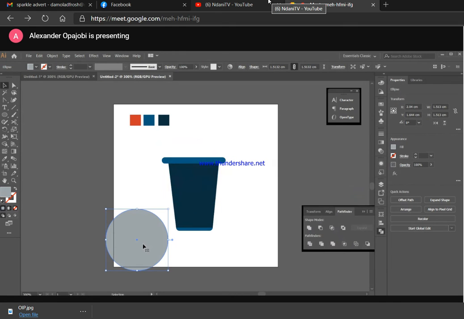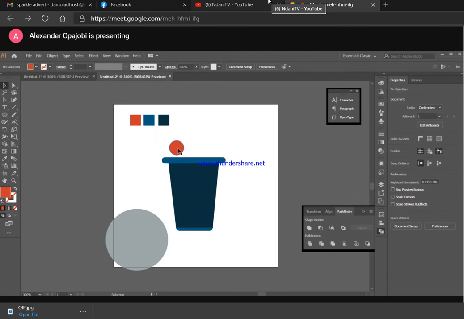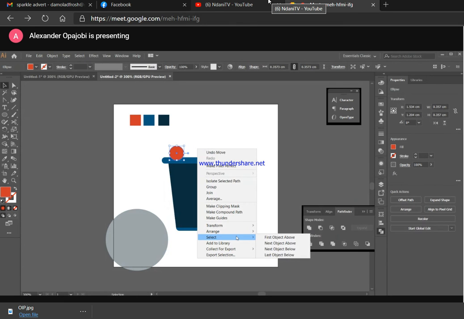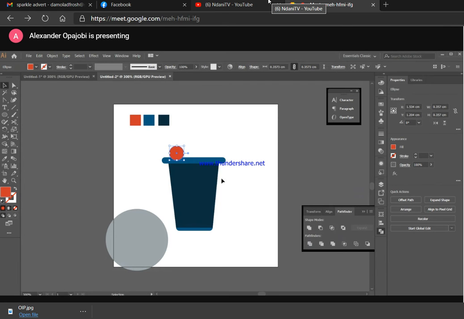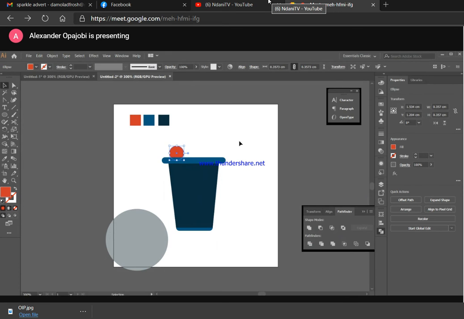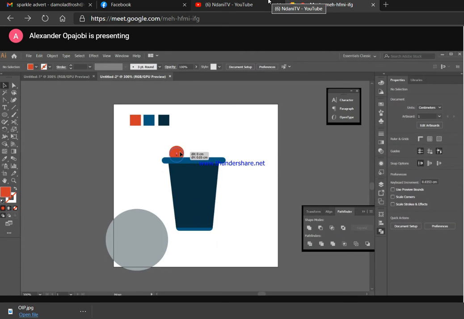Let me try to create the content, the stuffs that are inside. Let's assume we have some ice cream inside. I choose this color. So I'm going to send this to the back. So it's definitely going to appear real. So we have it behind this.